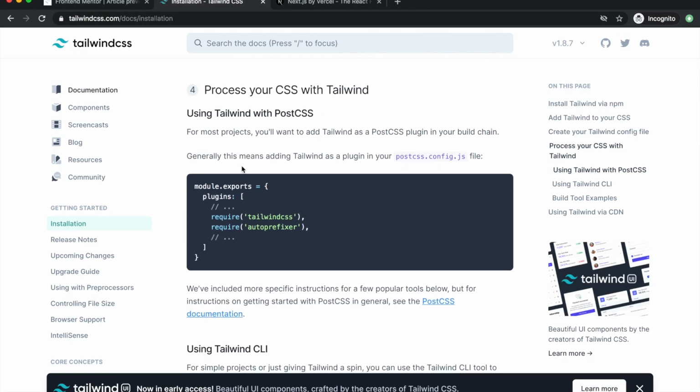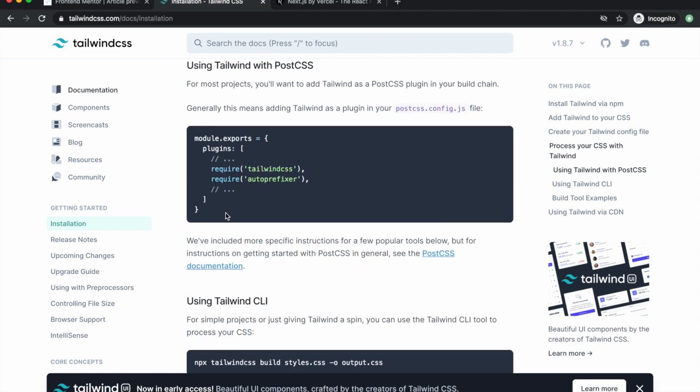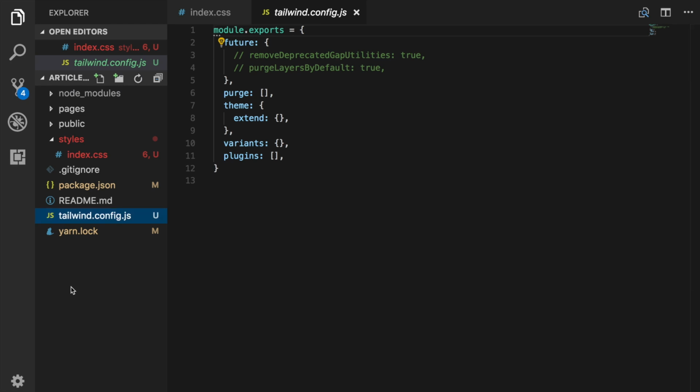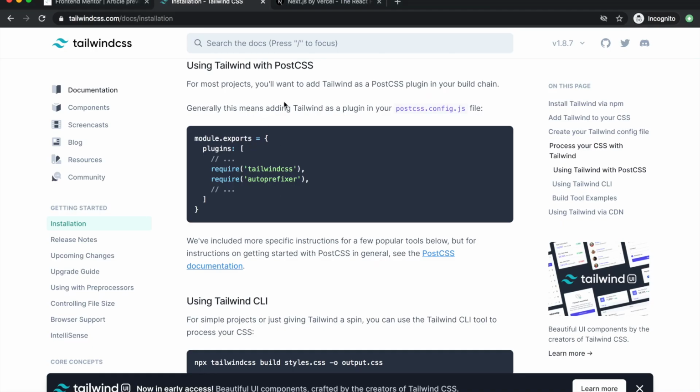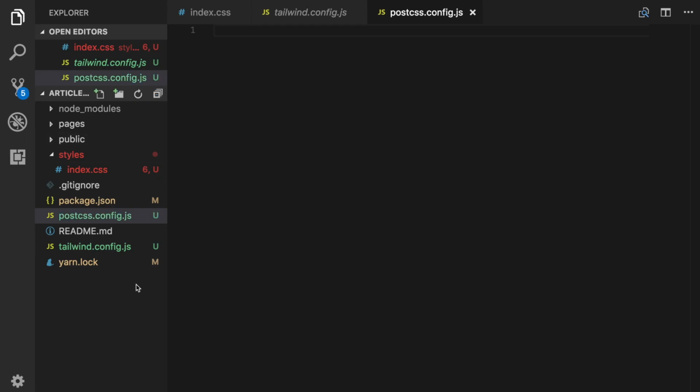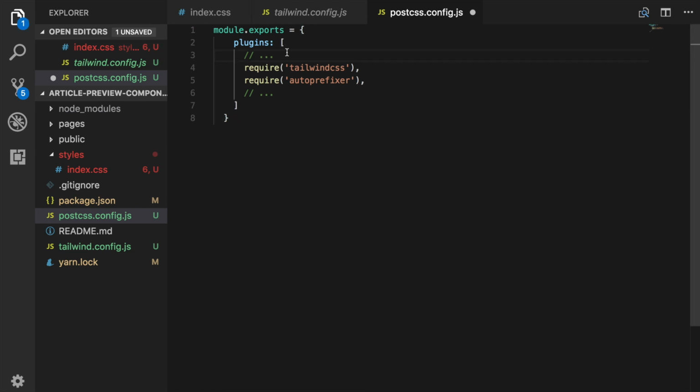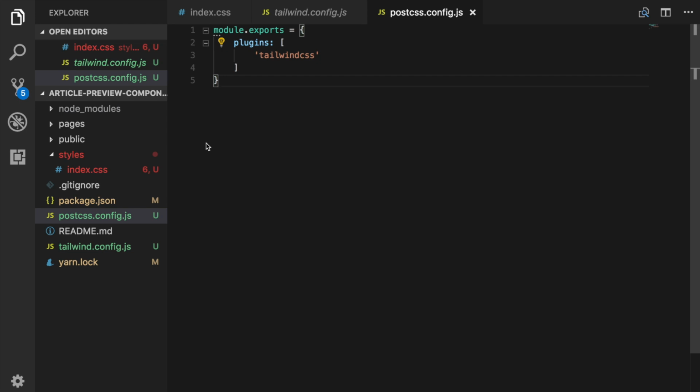Okay, and now we'll need to set up our PostCSS in our Next.js application. And so in our directory, we'll need to create another file. This will be called postcss.config.js. And then we can copy this in here. And we can just in here do tailwindcss like that. And we can remove this. There we go. Now let's go ahead and start up our Next project.